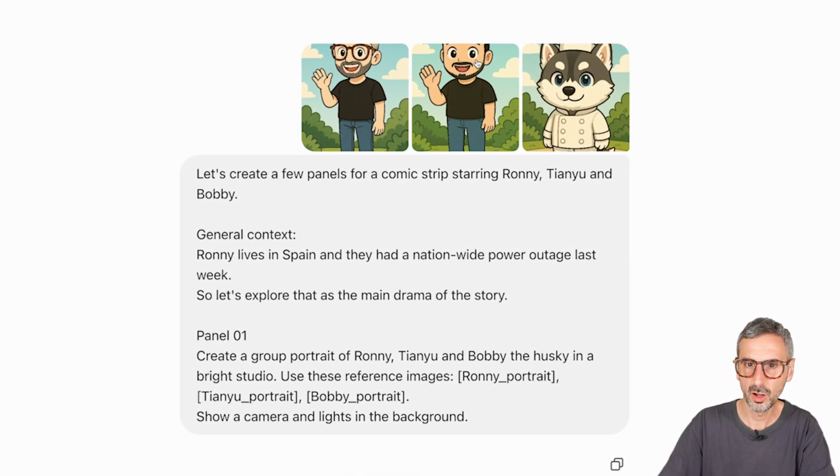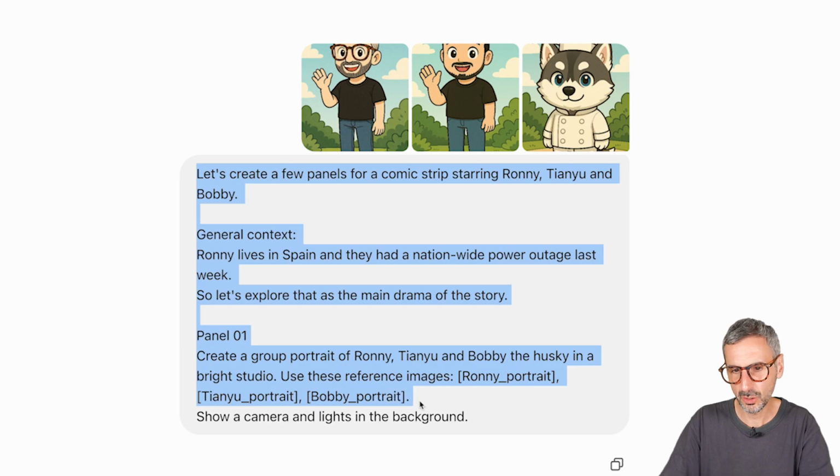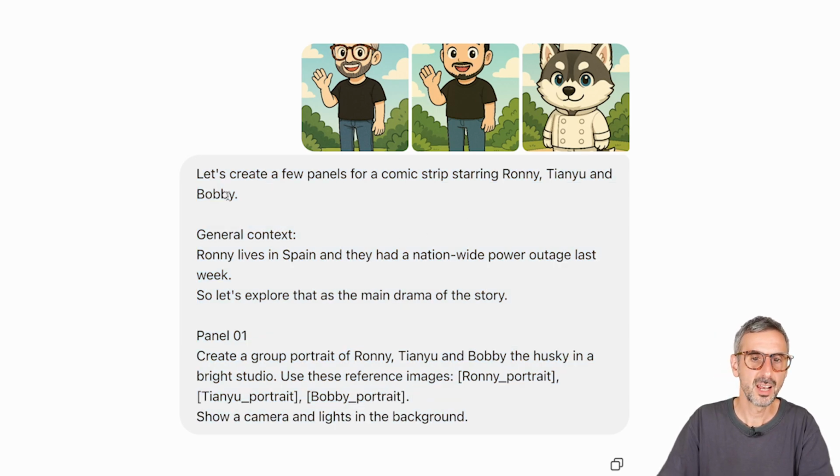What I did, I uploaded the 3 images of the 3 characters, in the same consistent style, and I gave a general prompt, kind of like a context prompt. I said, let's create a few panels for a comic strip starring Ronnie, Tianyu, and Bobby.